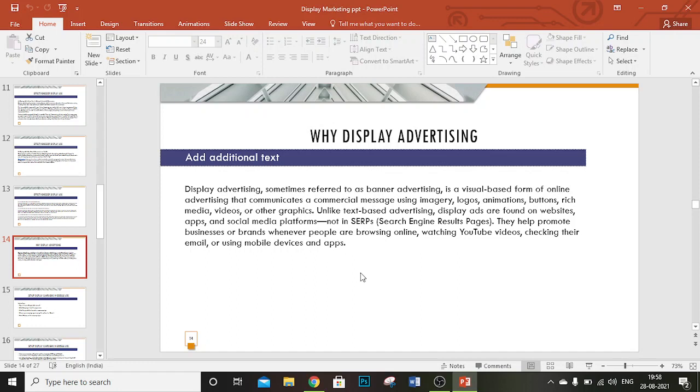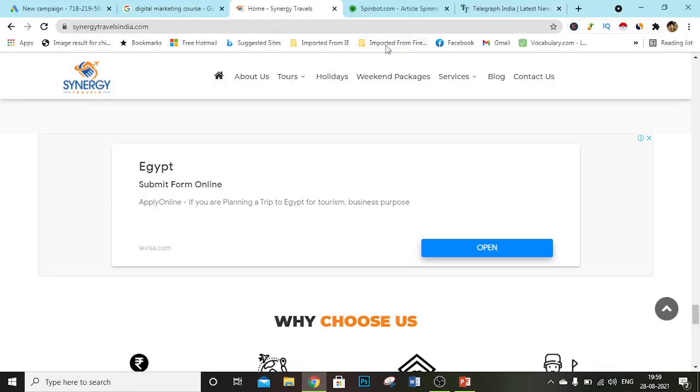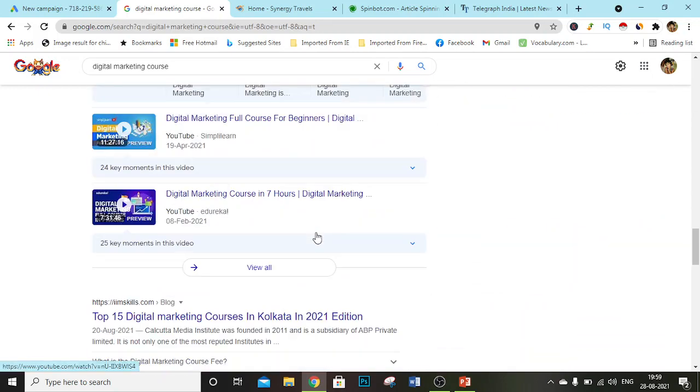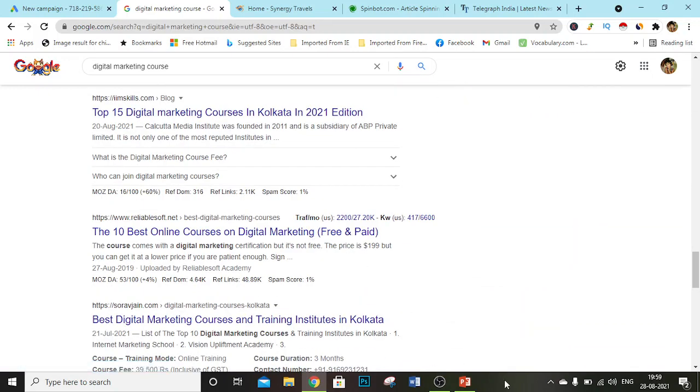Display advertising is sometimes referred to as banner advertisement, a visually based form of online advertisement that communicates a commercial message using imagery, logos, animation, buttons, rich media, videos or other graphics. Unlike text-based advertisement, display ads are found on websites, on apps, social media platforms, and not in the SERP, meaning not in the search engine result page. This is what we mean by search engine result page. Display ad is not displayed here. Okay, we generally see it in those platforms.